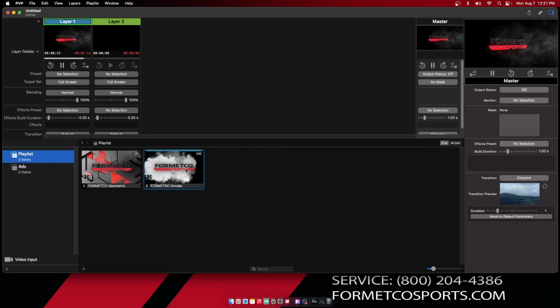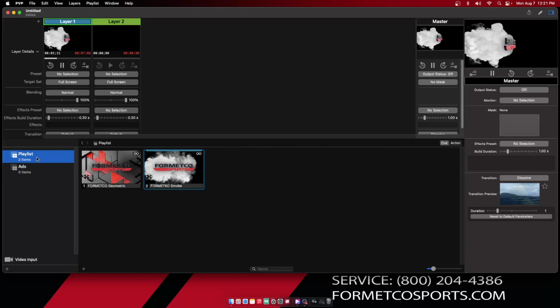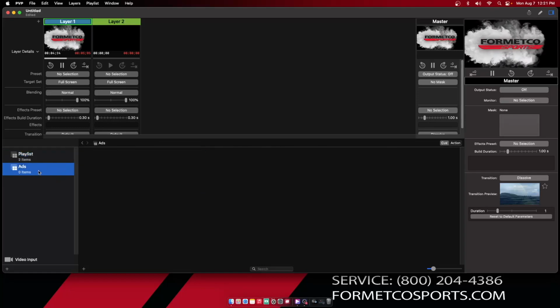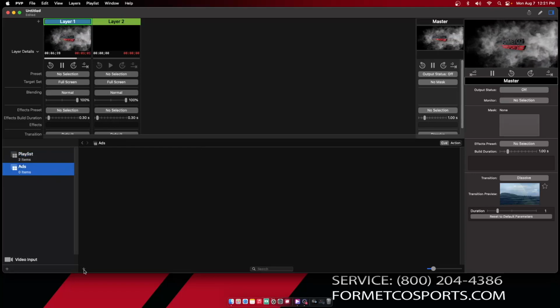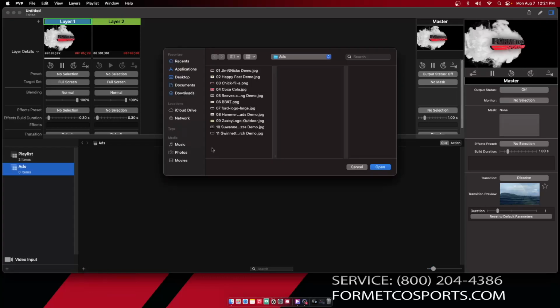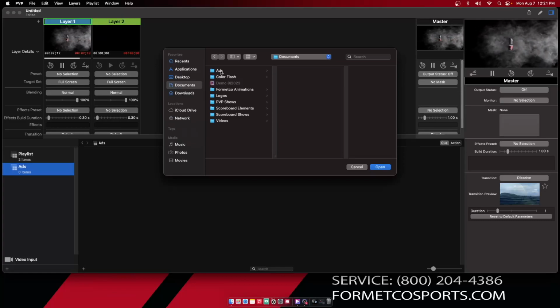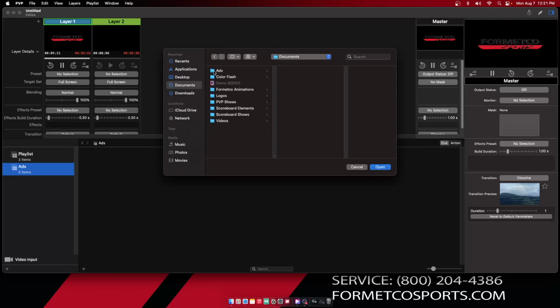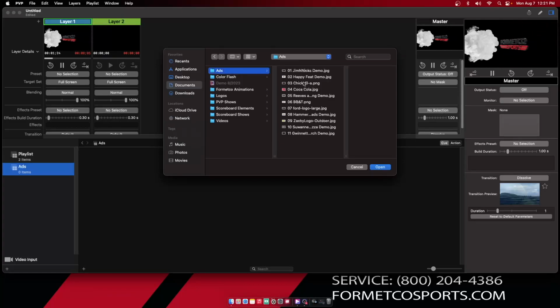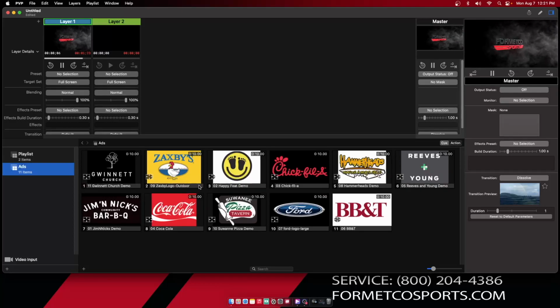Once I've selected that playlist, you will see whatever content is in that playlist. To add content, I'm going to hit the plus button inside of that playlist and select From Finder. Here I'm going to navigate to wherever I have my content. I'm going to navigate to this folder called Ads, and my ads are right here. Select Open, and they will come into the software.